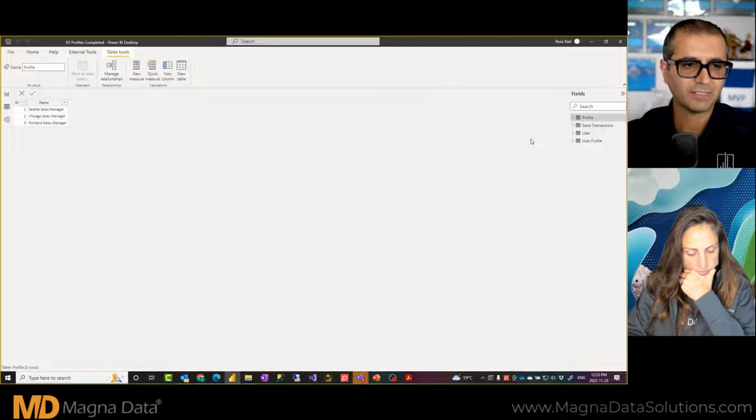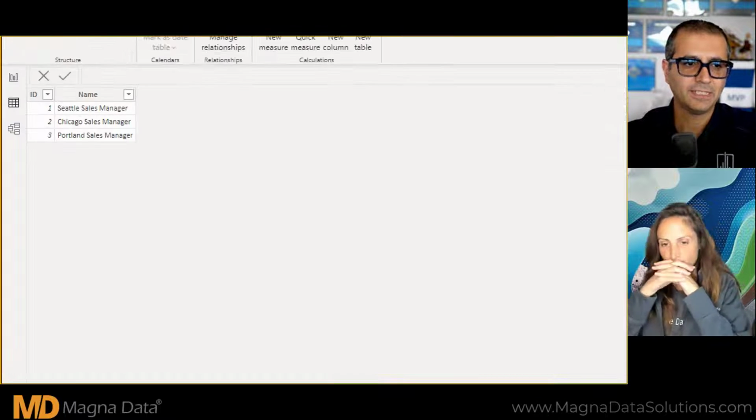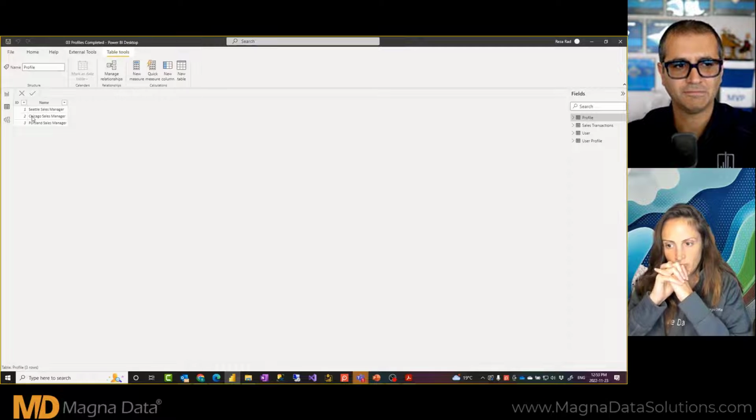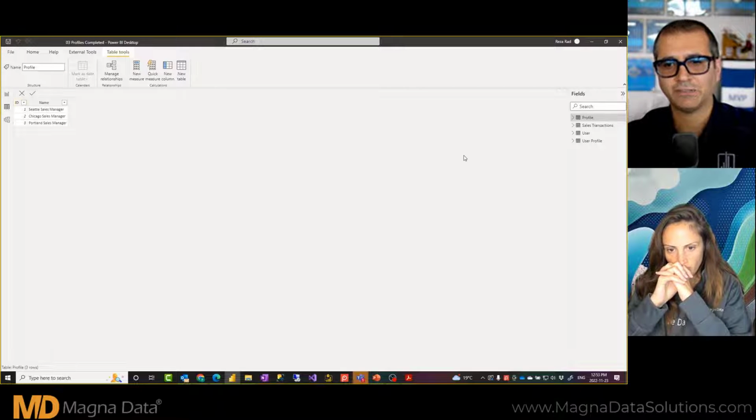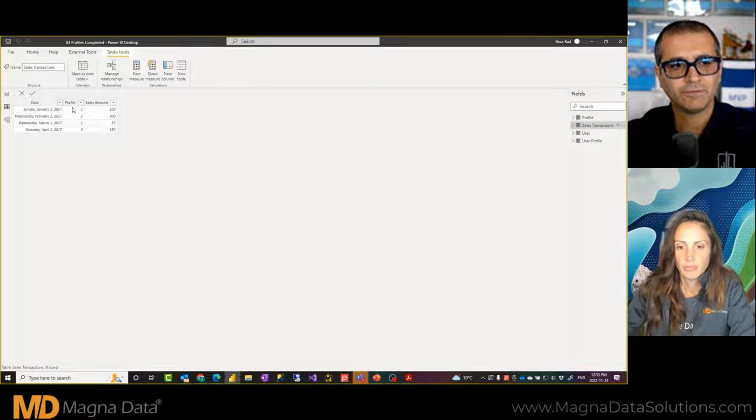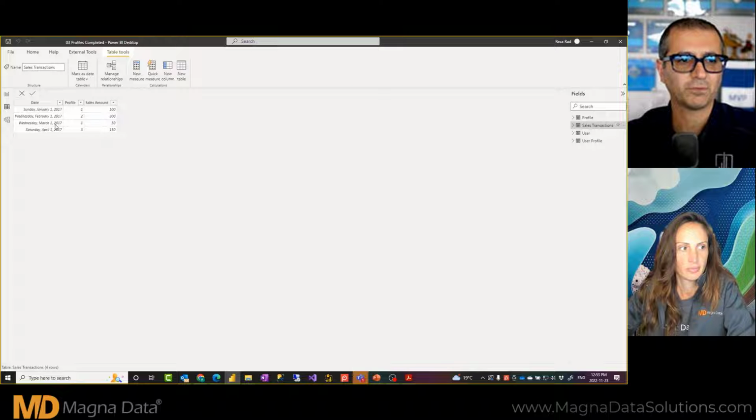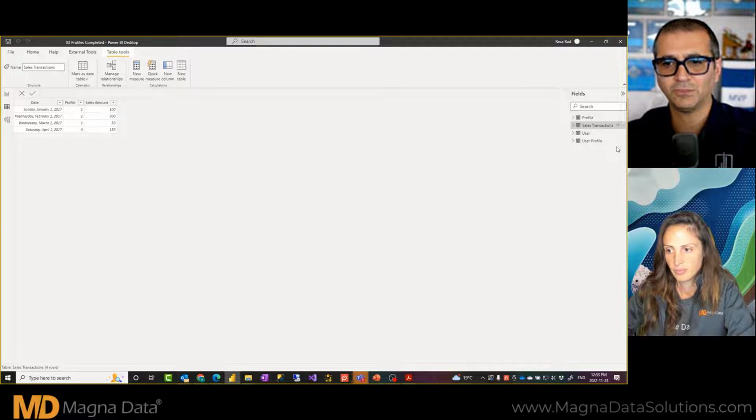This time I have a table called profile. The profile table is basically those sales manager or sales rep type of table, right? So it says we have a Seattle sales manager, Chicago sales manager, Portland sales manager, and their IDs. In the sales transaction, we know which profile, let's say sales rep of Chicago, sales rep of Portland, is related to that sales amount, but then these are not related to the user.